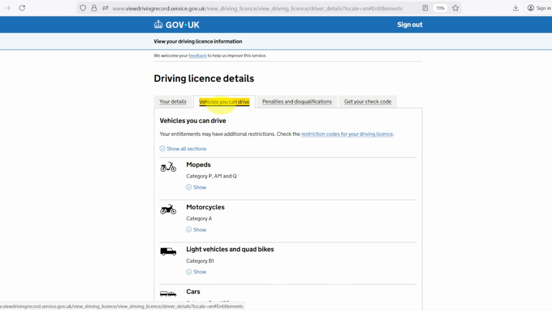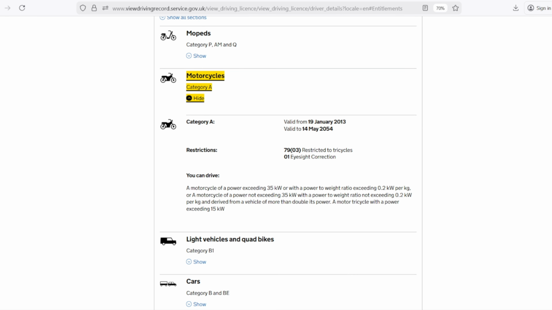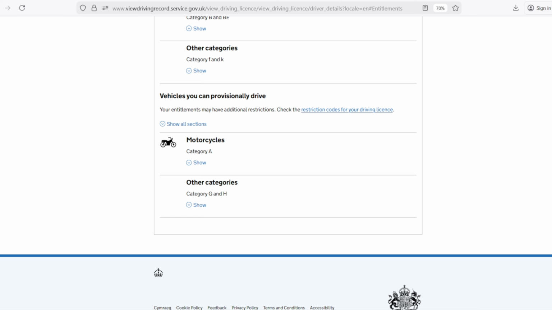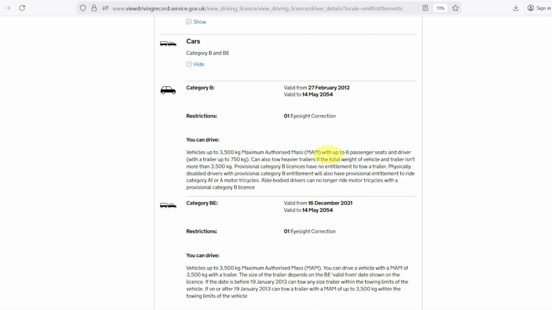So first, let's explore which vehicle you can drive. This explains that you have all the details. So for example, motor A category, if I go down, it tells me valid from and valid until. So until this year, 2054, I can drive the motorbikes. And it also says restrictions, which you can drive, which you cannot drive. Let's suppose if I go down and look for the car options, inside the car options, if I read this, it explains that I can drive up to 8 passenger seats and driver. So this is where you find your details, what you can drive, what you cannot drive.